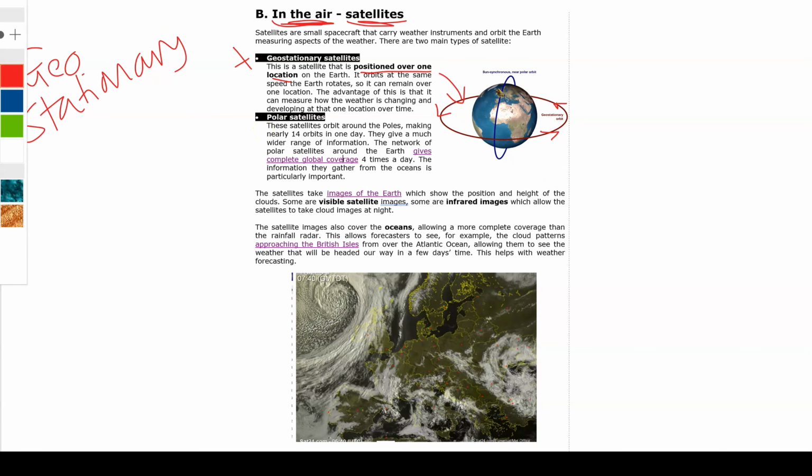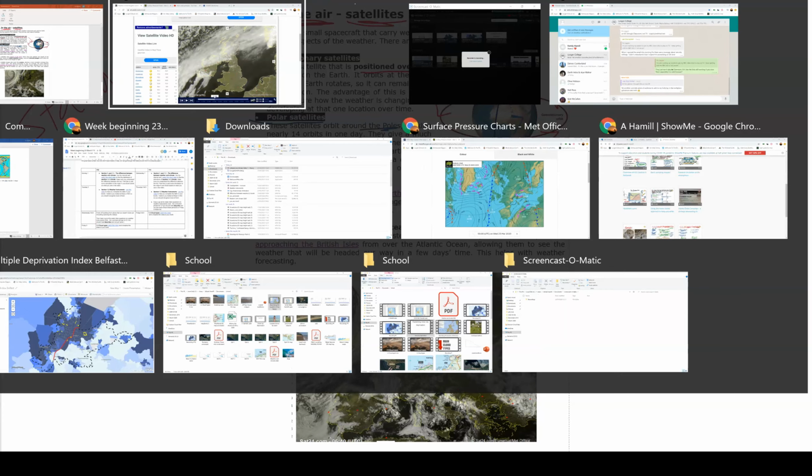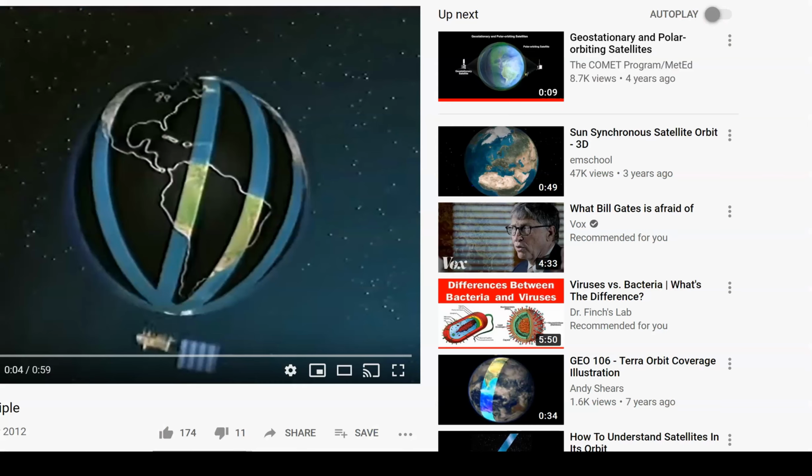The second type is known as a polar satellite. Now these satellites orbit, as the name suggests, around the poles. They make about 14 orbits in a day, and basically their orbit takes them that way. The Earth spins underneath them, so rather than staying fixed over one location, they just spin round and round, and the Earth moves underneath them. That gives them pretty much global coverage.